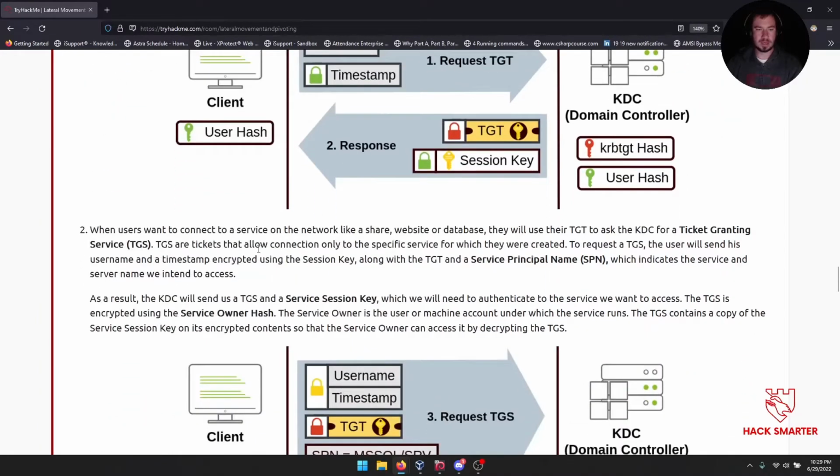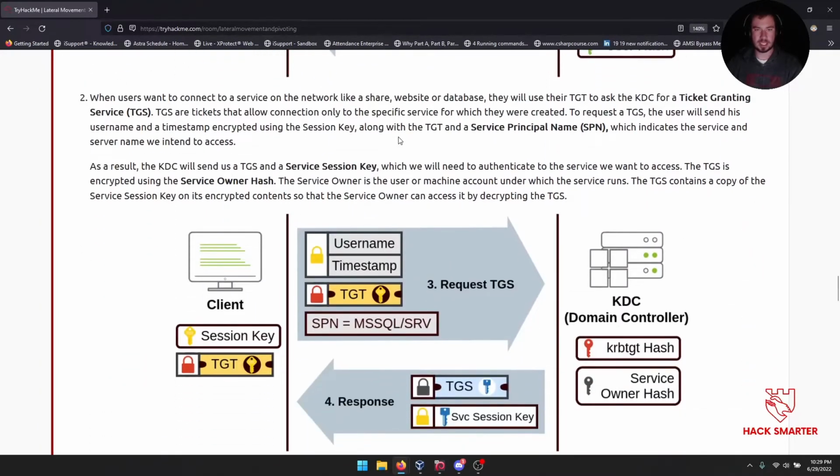When users want to connect to a service on the network like a share, website, or database, they will use their ticket granting ticket to ask the Key Distribution Center for a ticket granting service. Ticket granting services are tickets that allow connection only to the specific service for which they were created. To request a ticket granting service, the user will send his username and a timestamp encrypted using the session key, along with the ticket granting ticket and a service principal name, which indicates the service and server name we intend to access. Cool. Drink of water.